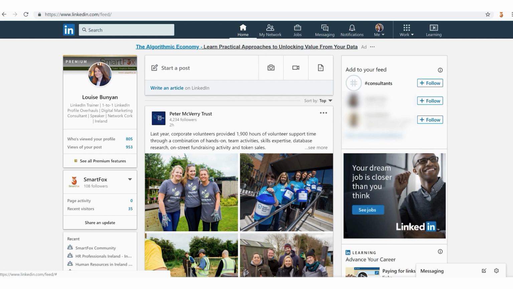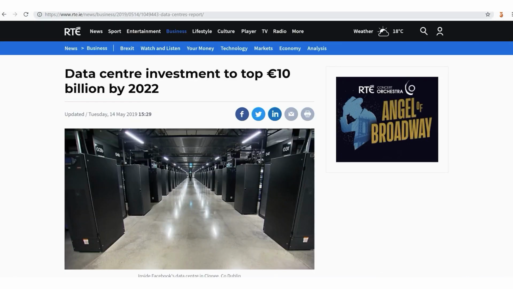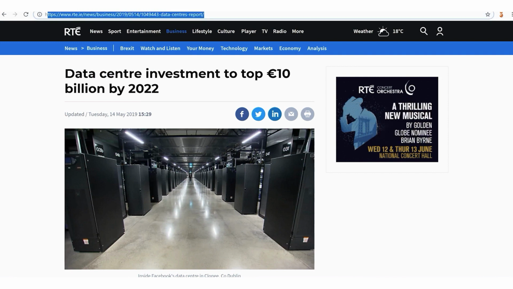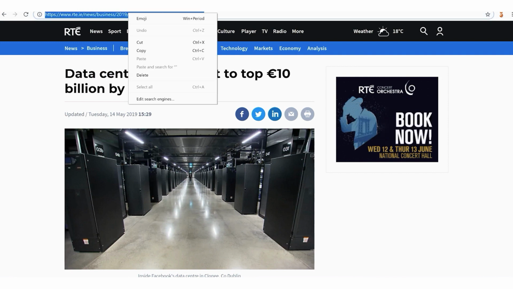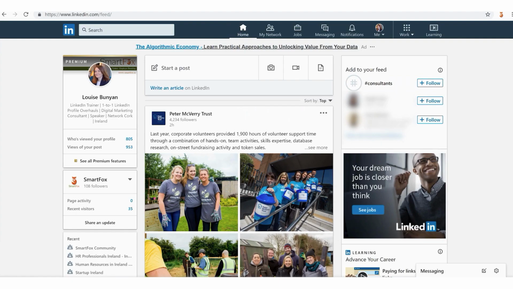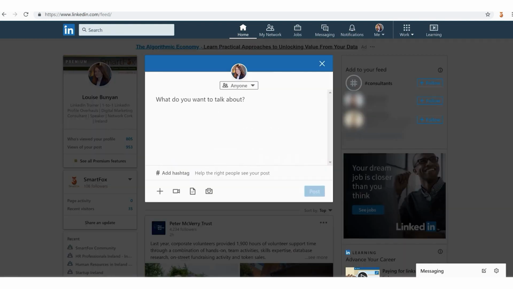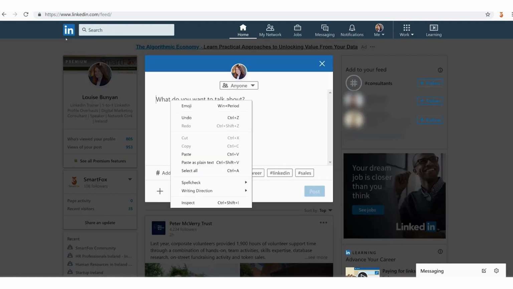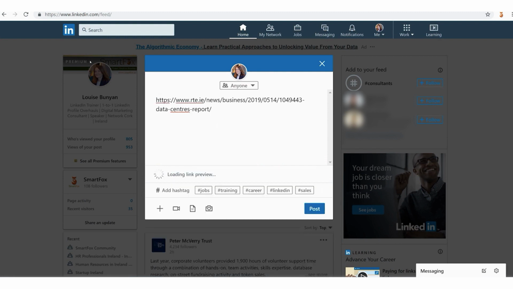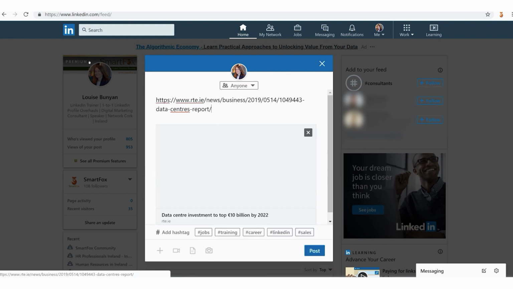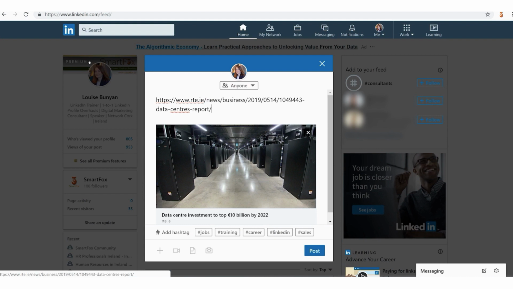So what we do is we need to find the web link. Here's one that I was having a look at earlier, and I think it's quite interesting. What we do is we highlight the link, then I right click, and then I click copy. Then you click start a post, right click, and then we paste. Now we give it about 2 or 3 seconds because it needs to talk to the website and pull the image. So that's one example.